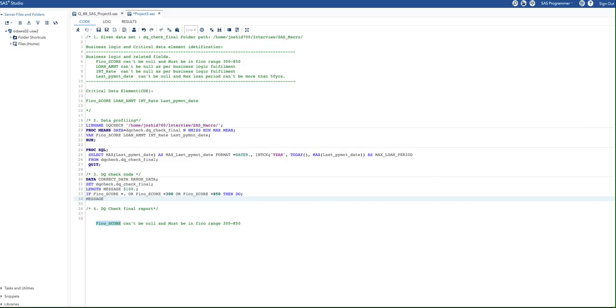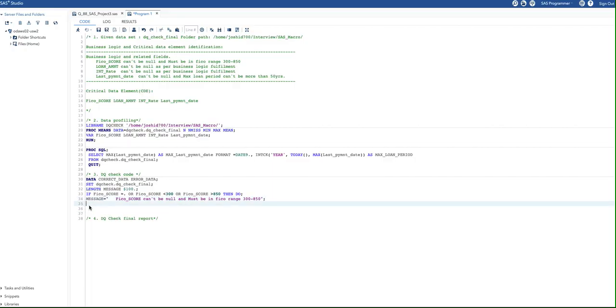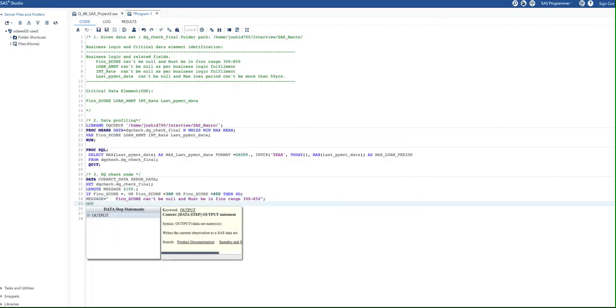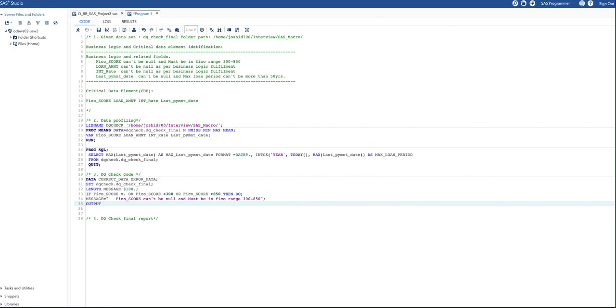That means it will display a message. The message is given here: FICO score cannot be null and must be in this range. It will display this message. If this condition is valid, then output to the error folder, that means the error data, in this do loop. Let me check the next step.